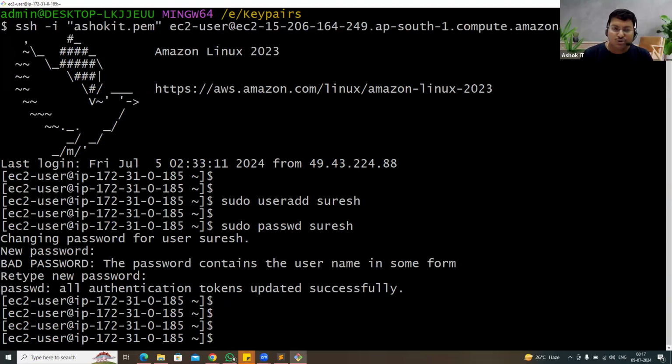Now, how can Suresh log into this machine? Will I give my PEM file for Suresh to log in, or will I give the Suresh username and password to log in? You need to give the Suresh user ID and password to them. I will not give the PEM file. I will give the username and password for Suresh. So how can the user log into the Linux machine with the username and password?